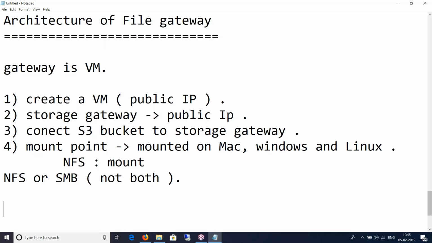There is a one-to-one mapping between files and objects, and the gateway updates the objects in S3 asynchronously. So whenever you change the existing files, they are then modified on the S3 bucket as well. But the main thing that you have to understand is that you have to activate.